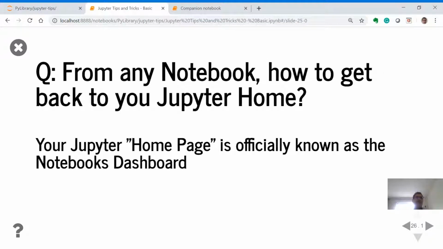First of all, from any notebook, how do you get back to what is called the Jupyter Home? Jupyter Home has an official name. It's called the Notebooks Dashboard, which is where a list of all your notebooks that are present and whether they're running or not is shown. I'll show that to you in a second.